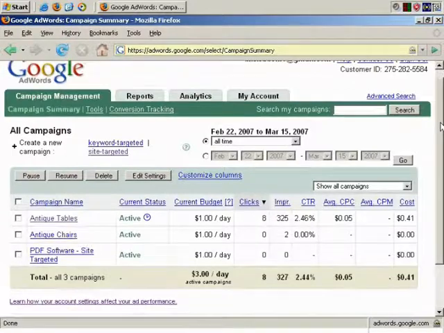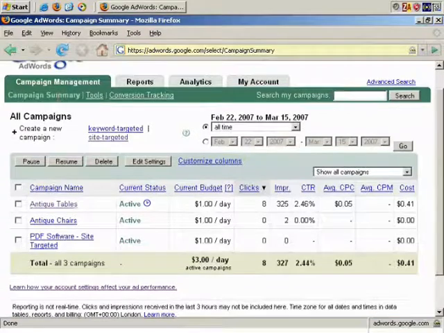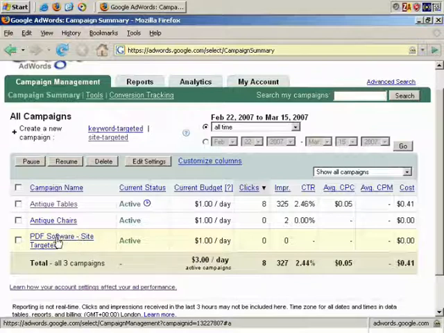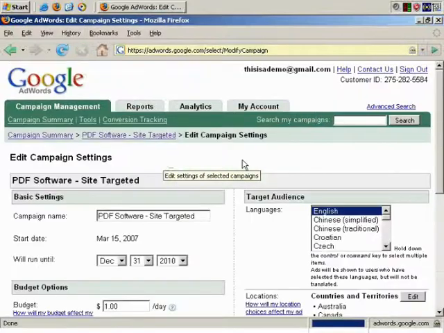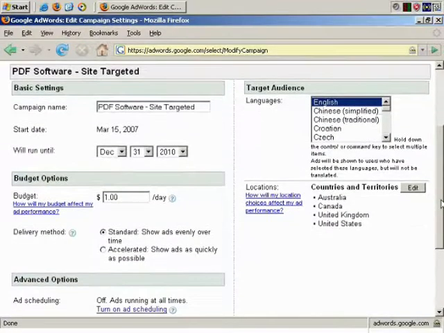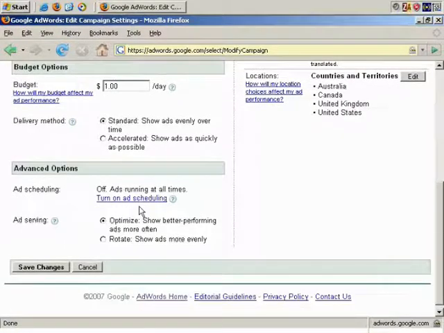Let's go to the front page of the Google AdWords account and the Campaign Summary Overview. And there's our site-targeted campaign. I'll just select it and choose Edit Settings just to double-check it and make sure that everything is exactly as I want it. Campaign name, start date, end date in over 3 years, so that gives us plenty of time. Daily budget is $1. Delivery method standard. Ads are running at all times.